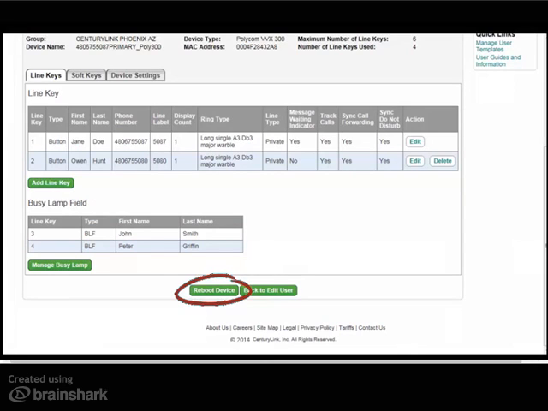on the device. If you have finished making changes and do not wish to make any additional changes, click the Reboot Device button. If the user is on the phone when you reboot their device, the reboot will not take effect until the user disconnects from their call.